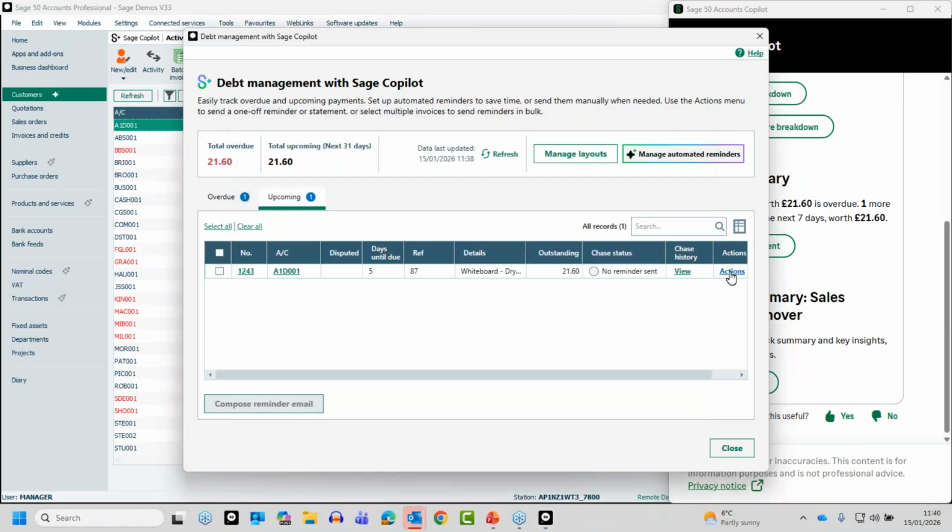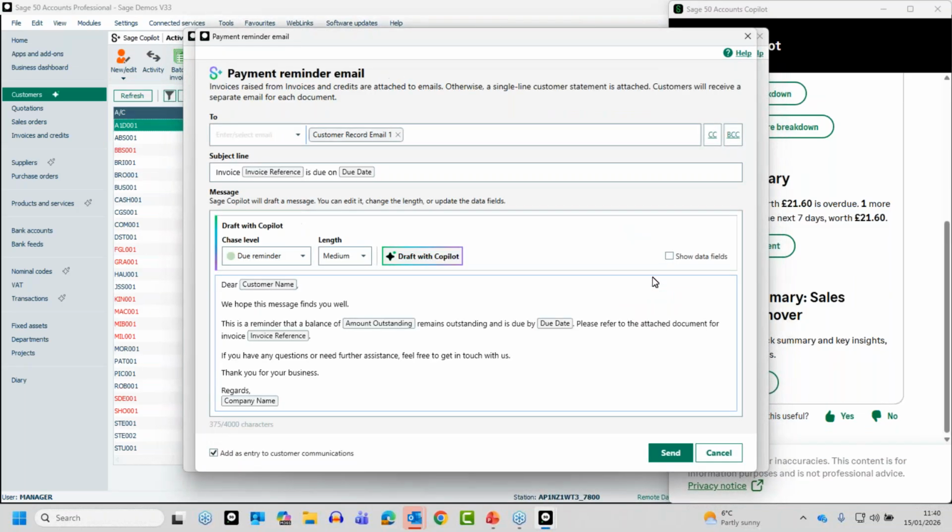And then we can also pop into actions. So for this one, what do we want to do? We can compose a reminder email. We can generate a statement. Or you can just say, oh, actually, remind me about this one later on. So let's choose to compose a reminder email. It will launch this window, and this is a very similar window to the automated option as well. So it will generate essentially an email for you. So a lot of the information is already pre-populated.